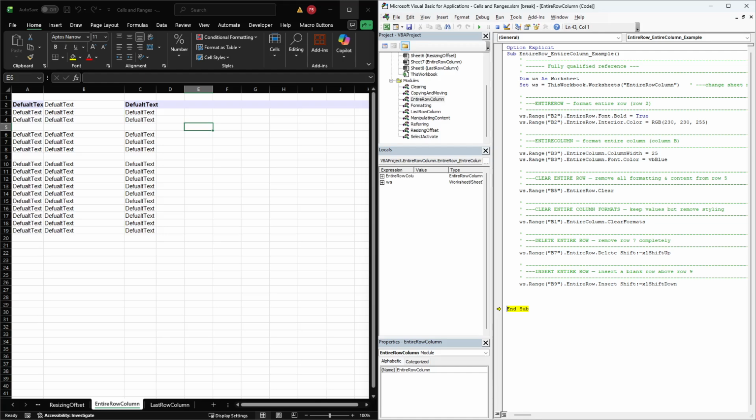Working with full rows and columns enables VBA to manage worksheets at scale. Instead of targeting individual cells, we manipulate entire structures, improving speed, consistency, and clarity across the entire workbook. In financial modeling, where layout and readability are crucial, mastering these operations is essential.